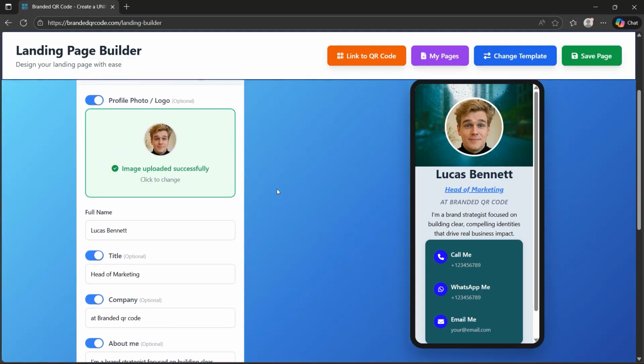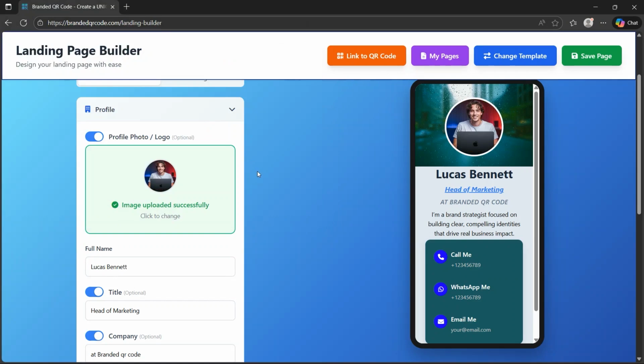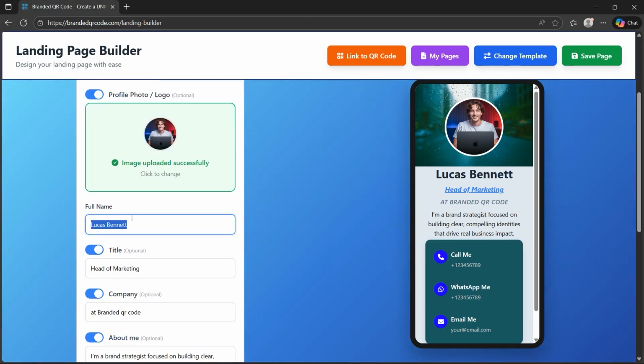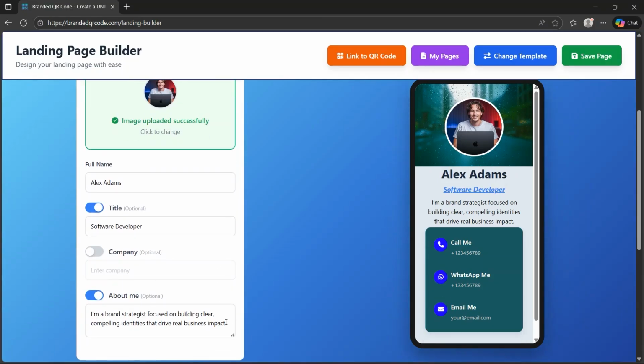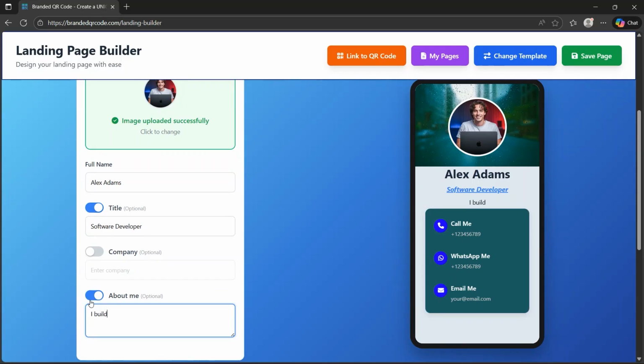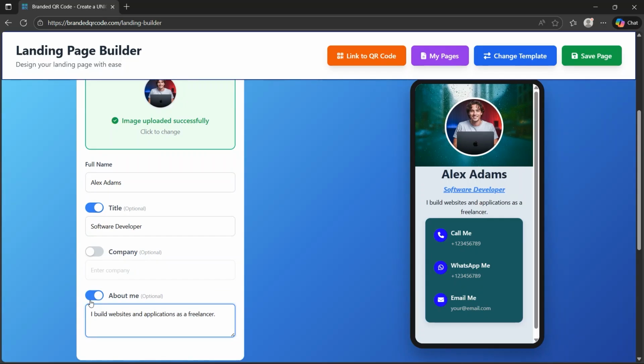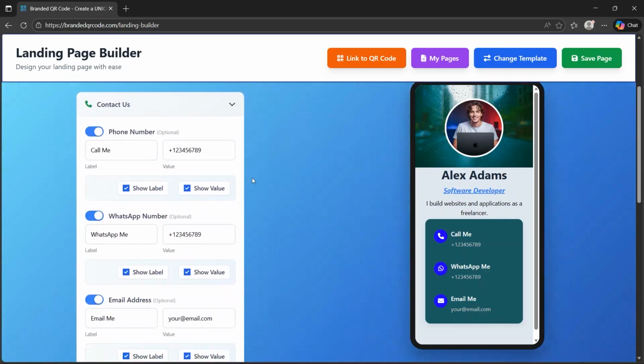Here, you can upload your profile photo or your company logo and enter your full name, job title, company name, and a short description. You can toggle off any of the settings you don't want to show. Everything updates instantly on the phone preview on the right, so you always know exactly how it will look. Next, open the Contact Us section.